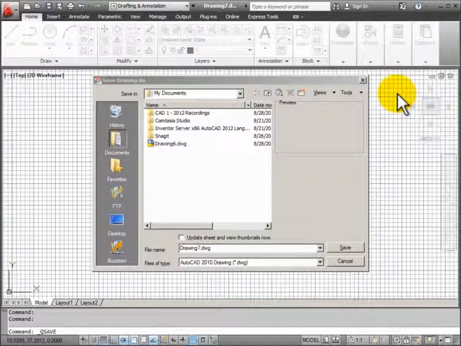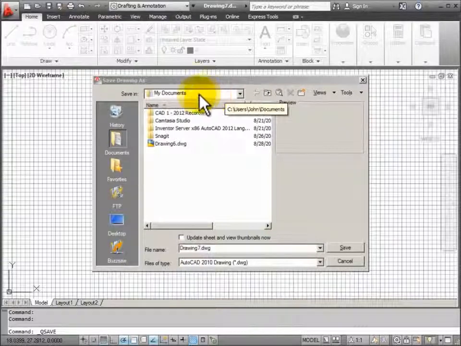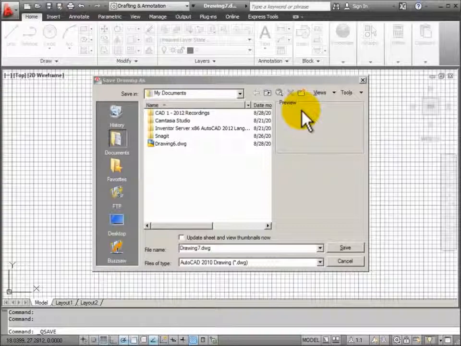The first time I save a drawing that's been started from a template, I'm going to have to rename the drawing down here in the file name, and it automatically wants to save it as a .dwg file, which is the format for an AutoCAD drawing. When the Save As dialog box opens, it chooses My Documents as the default location for saving your AutoCAD drawings. I suggest that you create a folder for yourself to save your AutoCAD drawings.